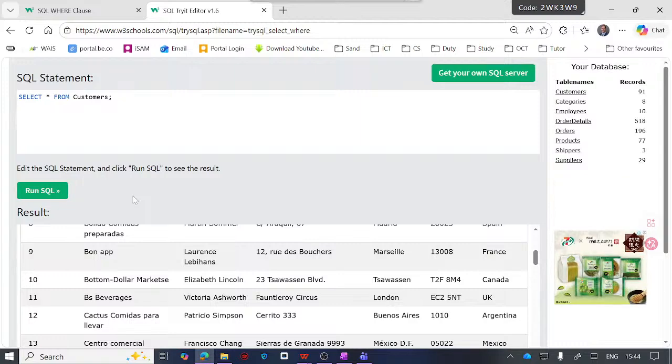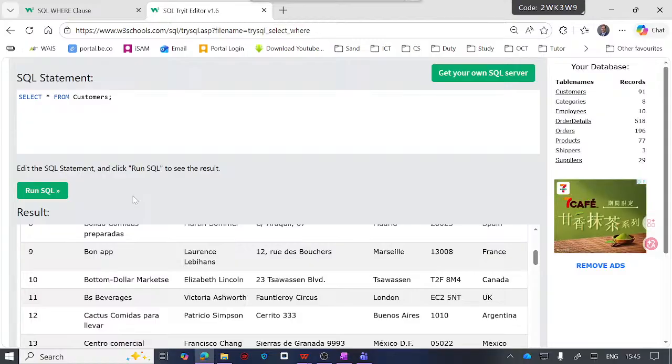Oh, this has to be one. Select, you have to say the name of the database, so customers at the top. Yes, did it work? Yeah, it's come out. How many Canada? Three. Okay, correct.